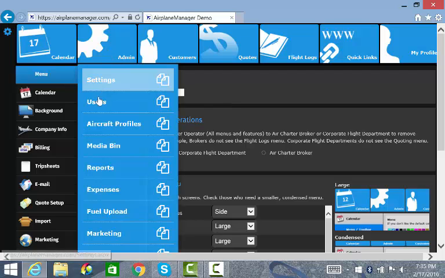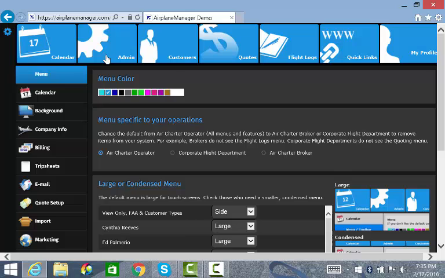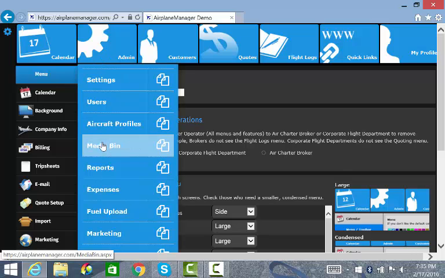Also on the admin panel, you can add and remove users. You can edit your aircraft profiles, performance. You can also edit your quoting profiles. On the admin menu, we have things like reports and fuel upload.